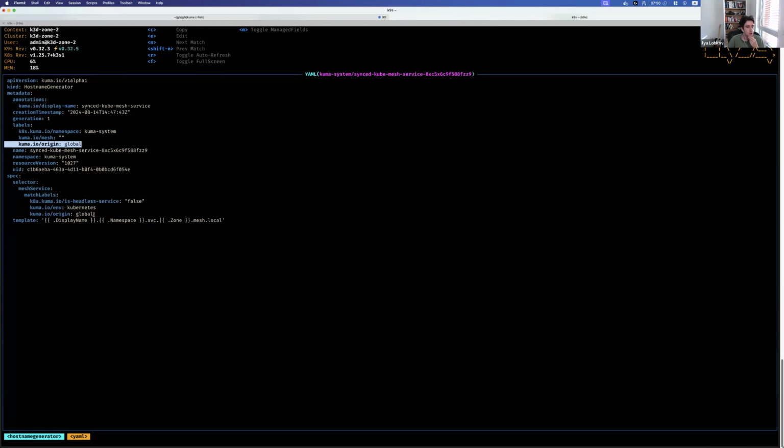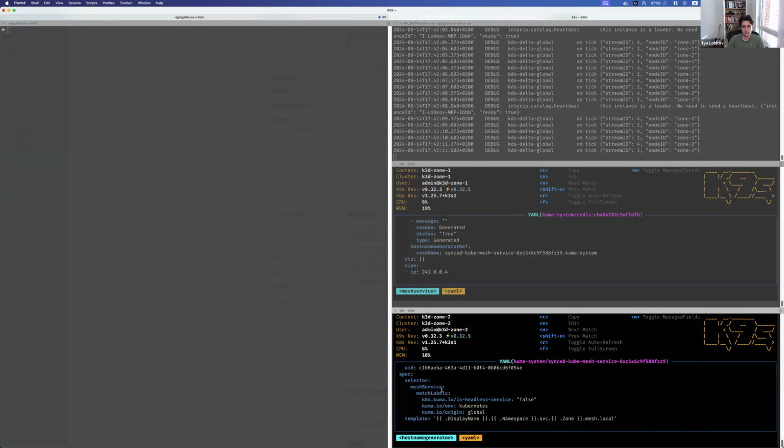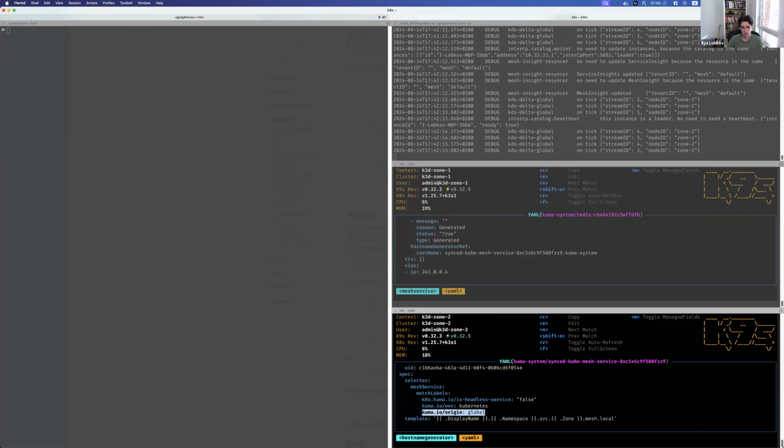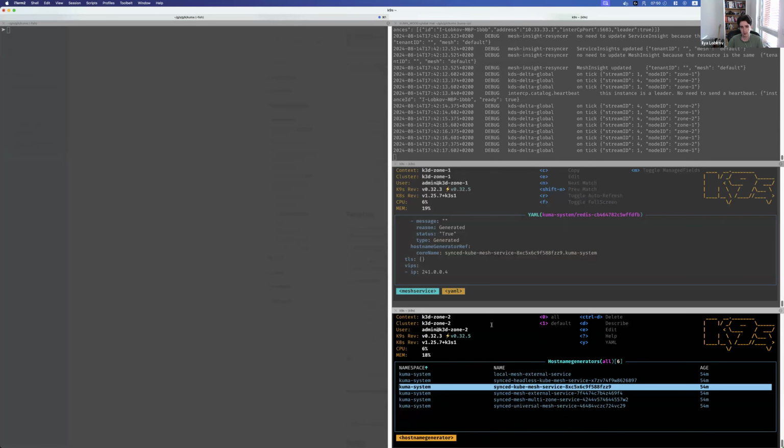I don't know, that's odd. Might be a mistake there. Sync Kubernetes mesh service. I think that's probably not supposed to be there. So at least that's why we don't see hostnames on this zone. Maybe we should figure it out later.